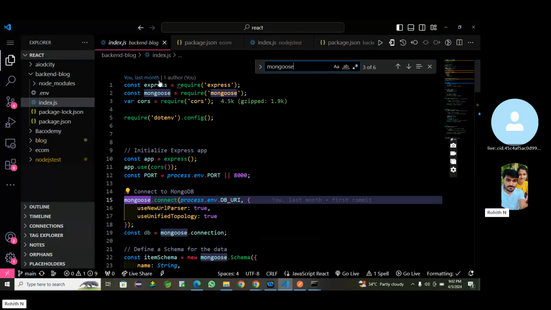You know, SQL is structured. All the data are stored in terms of tables and tuples. Columns are there, and we create primary key and foreign key relationships. So all the data are structured. But here mongoose is not structured. It's NoSQL, which means the data is stored in terms of objects.